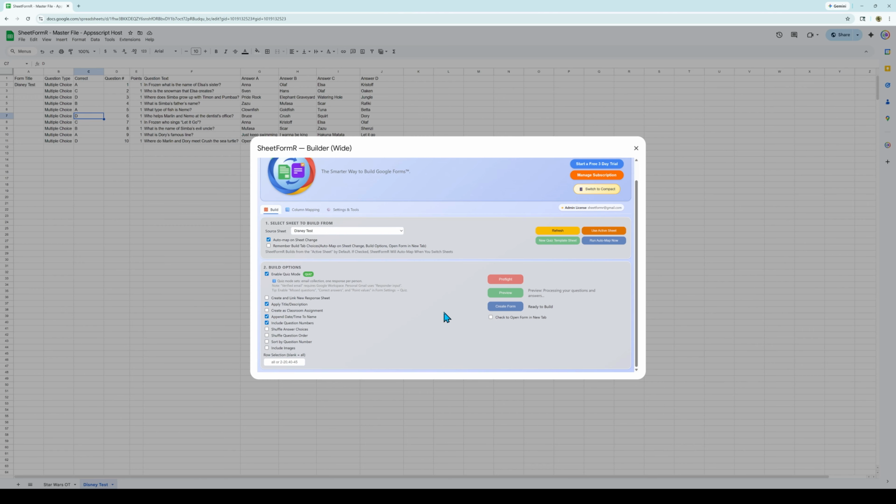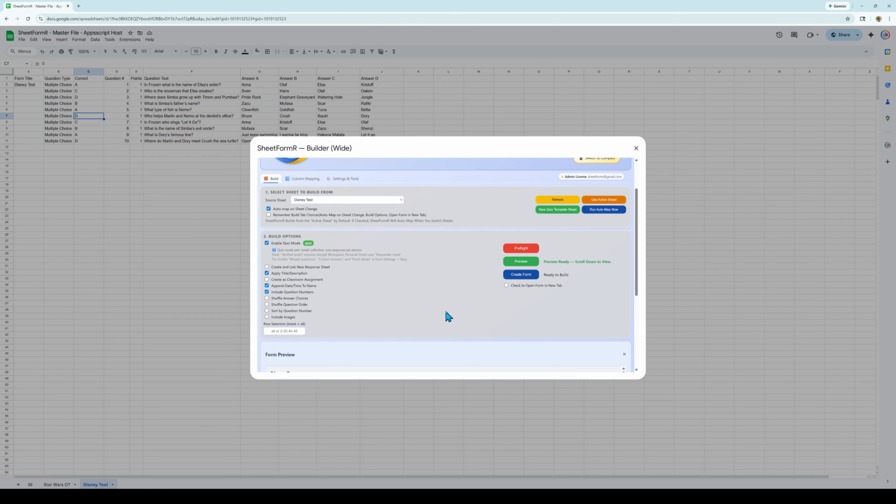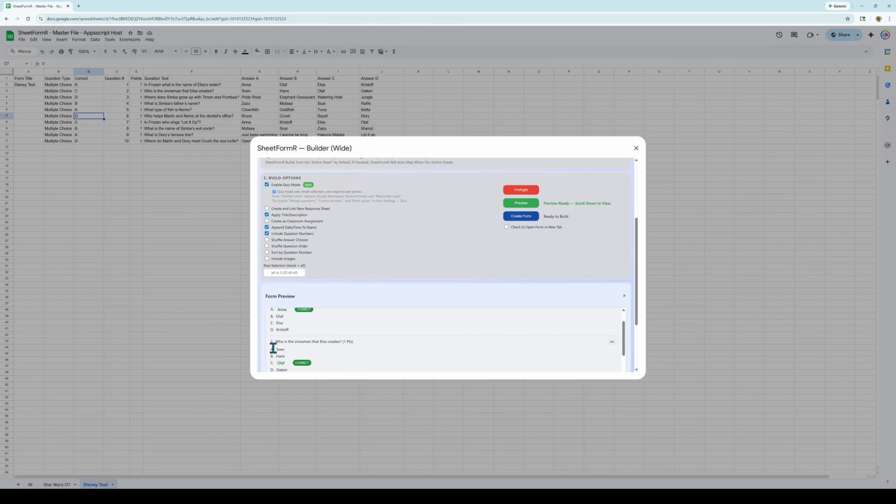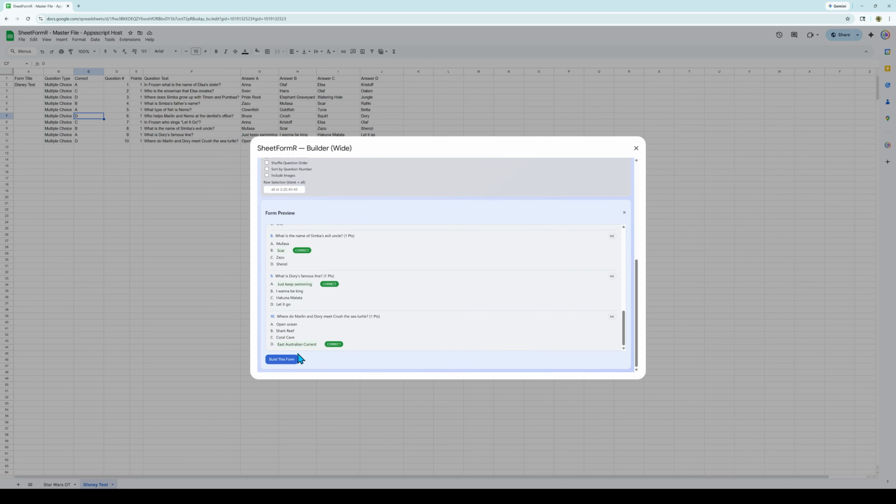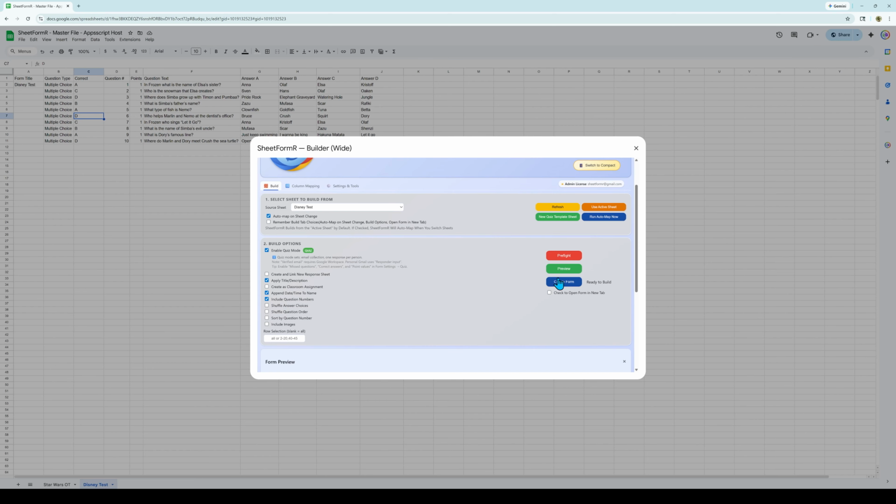I can hit preview if I want to really quick, and it will build a preview of the test. It will show me what it's going to look like, and what the correct answer is that I have chosen. So who is the snowman that Elsa creates? And it's Olaf. That's the correct answer that Google Forms will be looking for, and so on. So this all looks good. I'm going to go ahead and build that. I can push this button here, build this form, or I can come up here and choose this create form. They do the same exact thing.